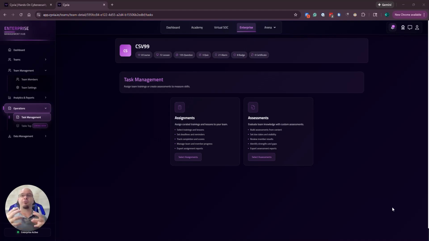And part 5 is basically the last couple of sections of that enterprise management hub. So let's go ahead and hop on to those topics real quick. So the first component here is the operations tab. And when you see the operations tab here, you're going to see that you've got an option here for task management. When you go into task management, there's 2 main focuses here.